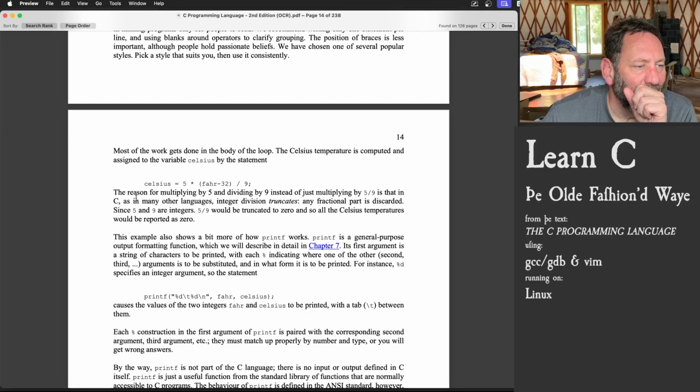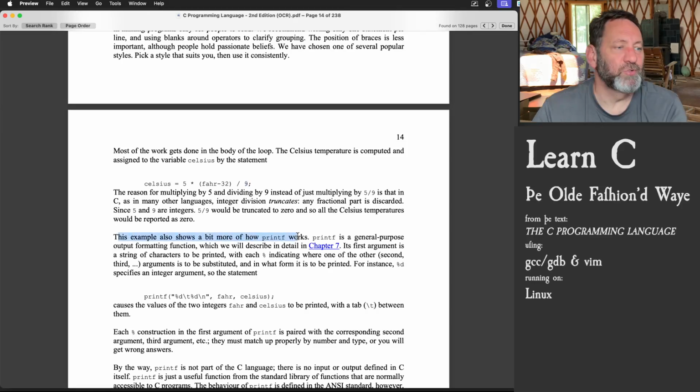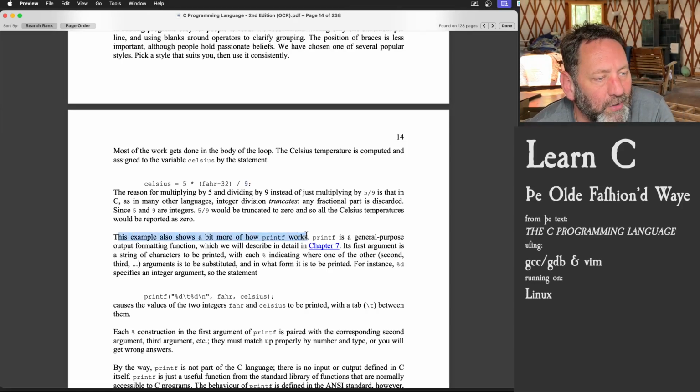Let's see. So all the Celsius temperatures will be reported by 0. So instead of doing 5/9 times Fahrenheit minus 32, which would be 0 times Fahrenheit minus 32, we separate the 5 and 9. So we get 5 times Fahrenheit minus 32, and then we divide by 9.